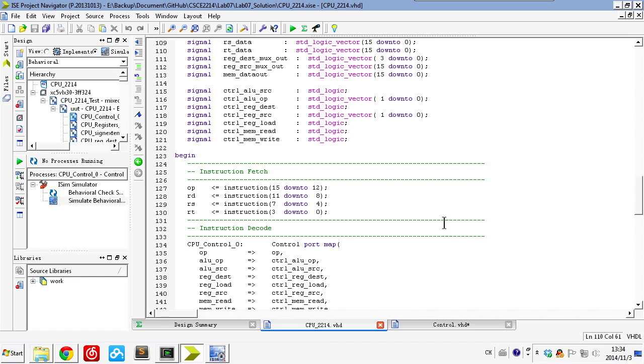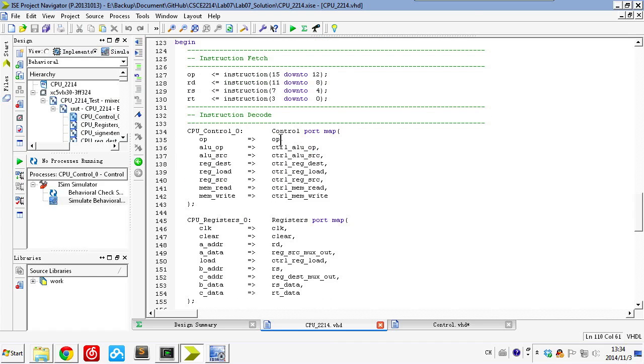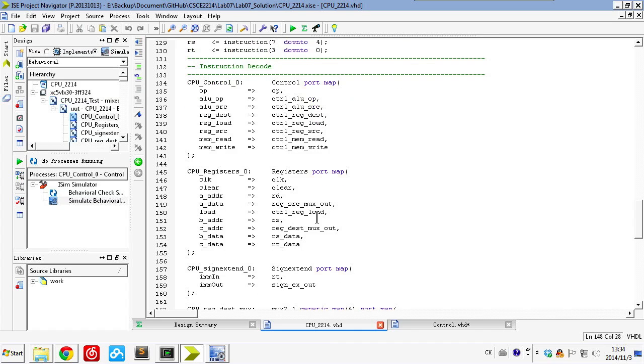First is still the instruction fetch. It breaks down into four parts: the opcode, RD, RS, and RT. And this time, the control unit needs more outputs, and the register is set up as before, but pay attention to the differences.